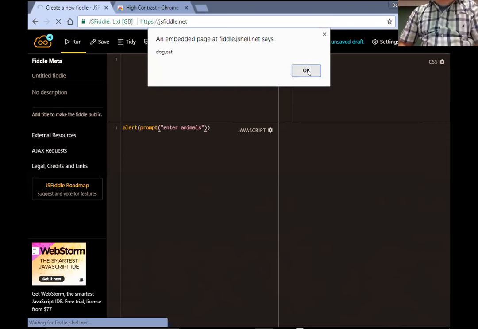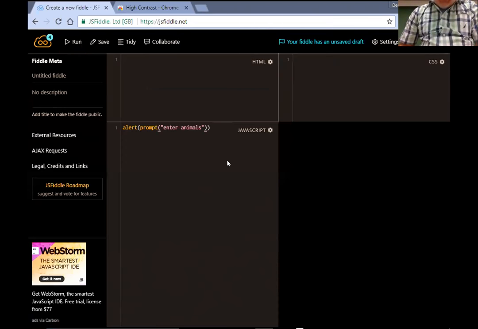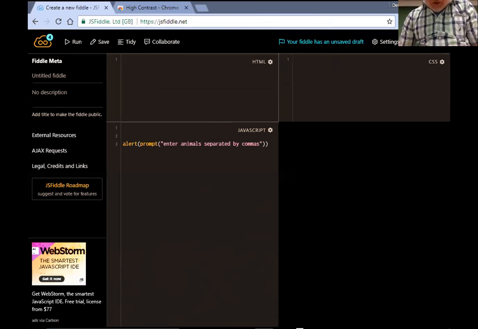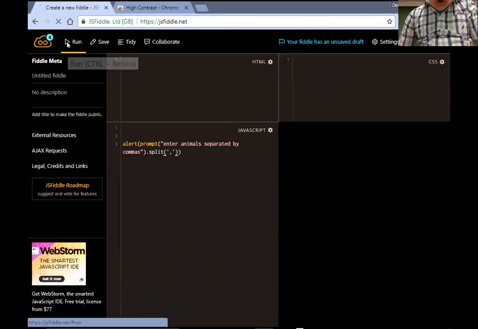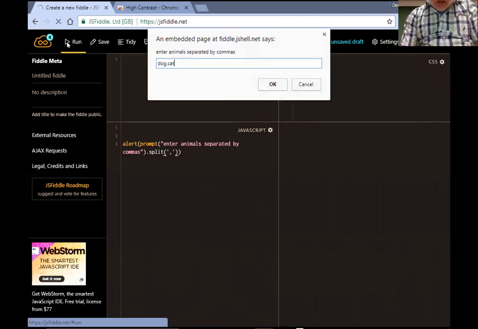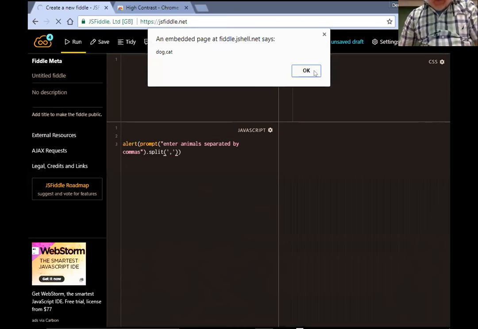Dog, cat. Okay, it's getting close to how I want it, but I want to actually say enter animals separated by commas. And let me put an enter or two so you can actually see what I'm doing. And so then the first thing I'm going to do is say split. And I want to split on the comma. That's the thing that I want to cause my split here. And so let's see what that does when I split on a comma. Dog, cat. Okay.